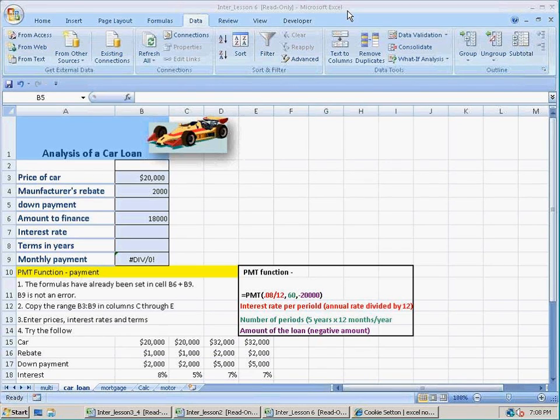Just before I continue, Toma just asked, the sheets are multi-car loan. Yeah, right now I didn't bother with multi because that's something we already did in one of the previous lessons. And car loan is the second one. That's the one that I'm using right now. And Toma asked, does the interest rate need to be determined by the table in A15? No, it doesn't really.